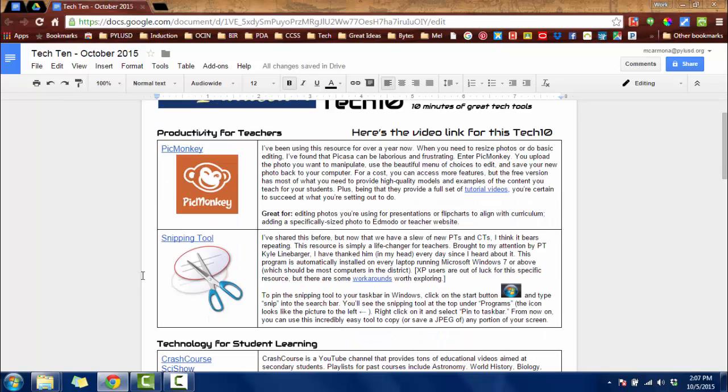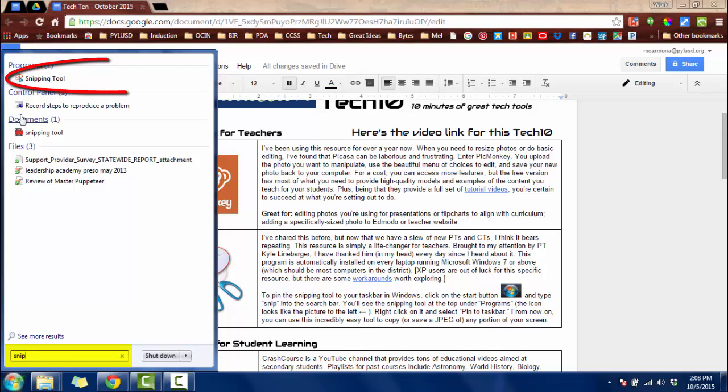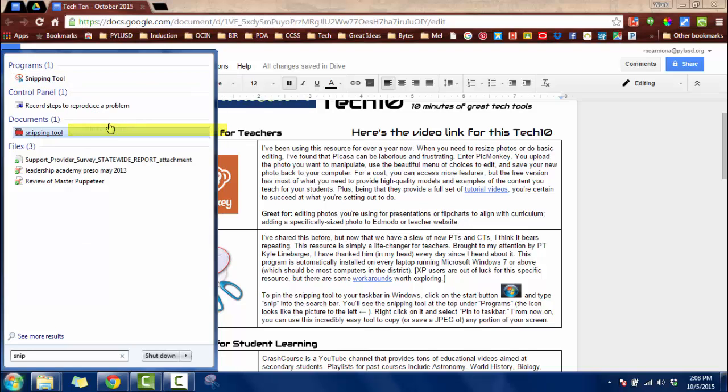It's called the Snipping Tool. So this tool is installed on every single laptop running Microsoft Windows 7. I cannot speak for desktops, and I certainly can't speak for XP. I think they have something like this, but this is so easy. To pin it to your taskbar right down here, you're just going to go to your start bar, type in snip. It will arrive at the top, and you can put it into your taskbar by simply right-clicking on it and going down to Pin to Taskbar.